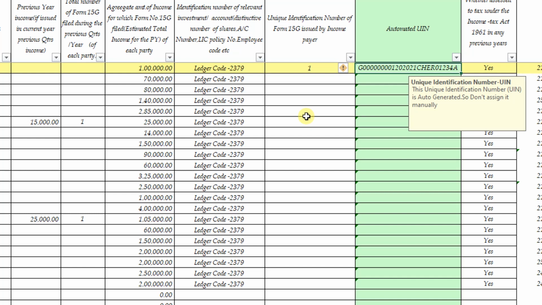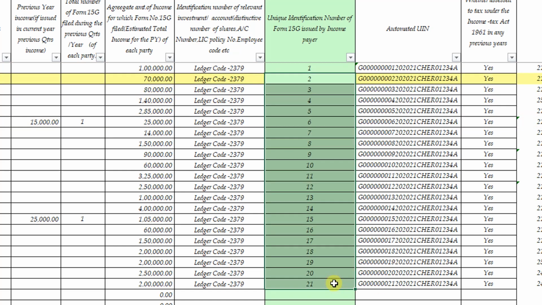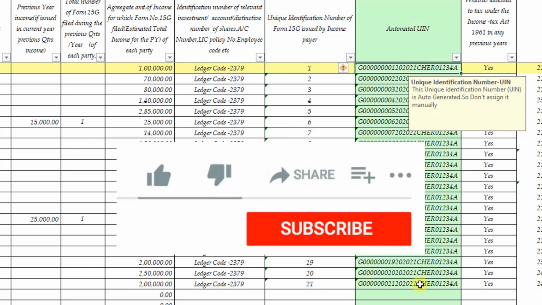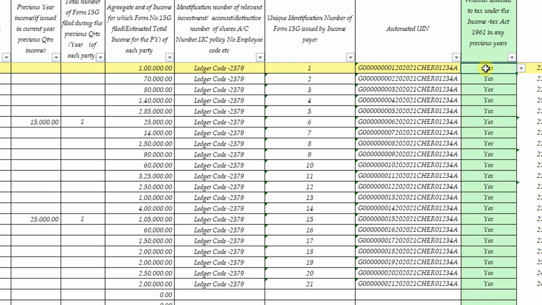This is the combination: the first letter will be G, which represents Form 15G, followed by 9 digits, then the financial year, then the TAN number. This is the combination of the unique identification number. So here we have serially numbered all of these. I have just given serial numbers 1 to 21 for the declarations we have. Automatically this UIN is created.